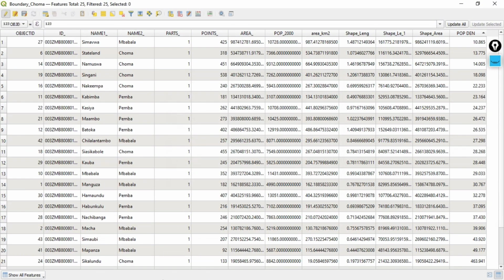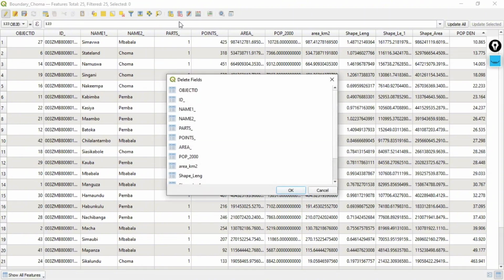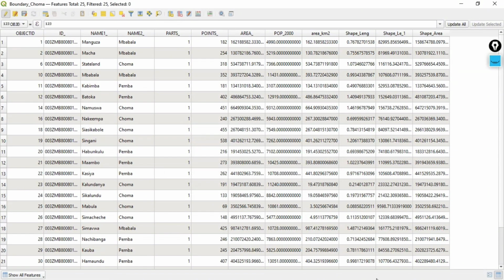Yeah, I've removed that particular column. So we have our data here. Also remove another one. So this is our data set. This is an attribute table for Choma boundary. This shows us more details about this particular data set.